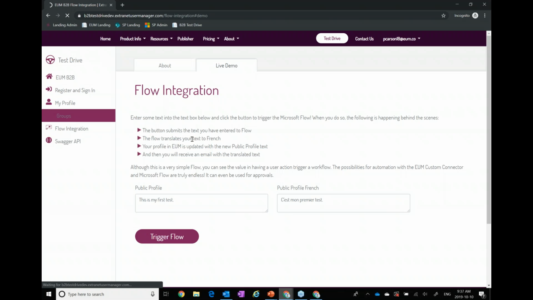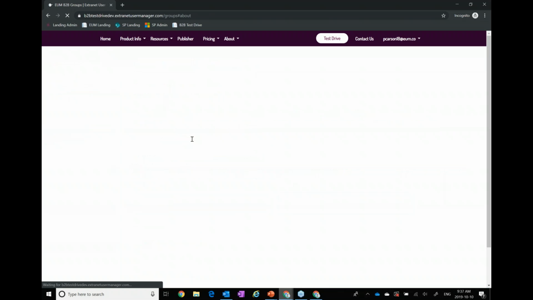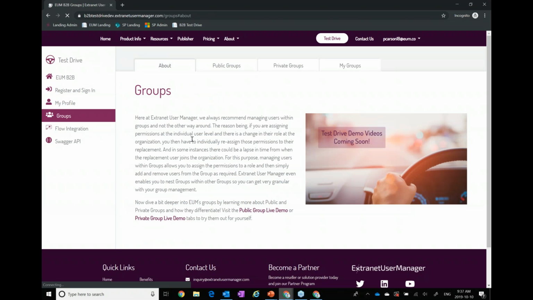So the groups are this concept of how do we get a number of people together and apply permissions to the right spots for them so that they can do what they need to do, whether that's a project site, a committee site, a customer site, a vendor site. There's lots of different examples from that point of view. And we have a couple of different group concepts. We've got this idea of public groups versus private groups.